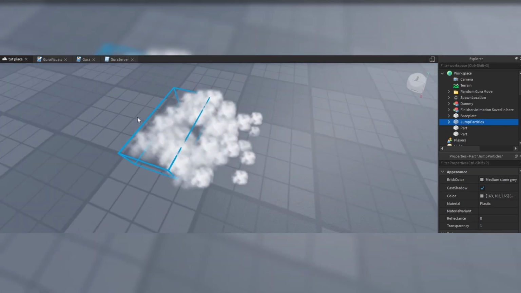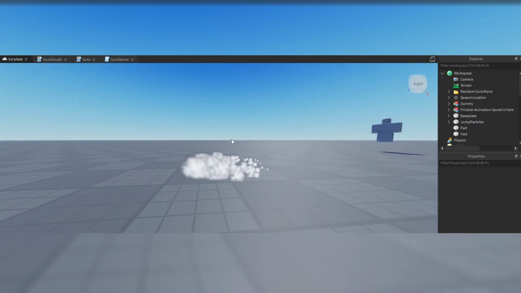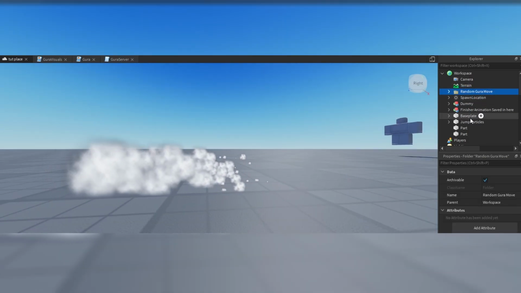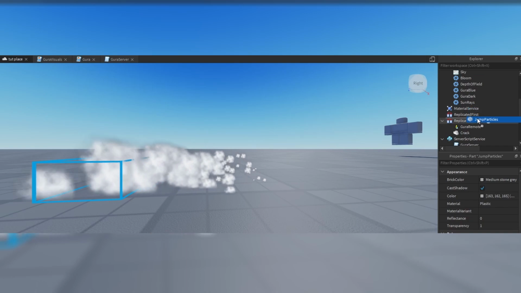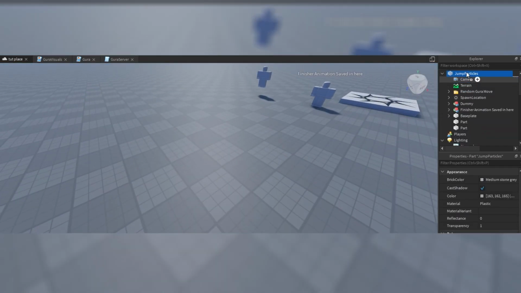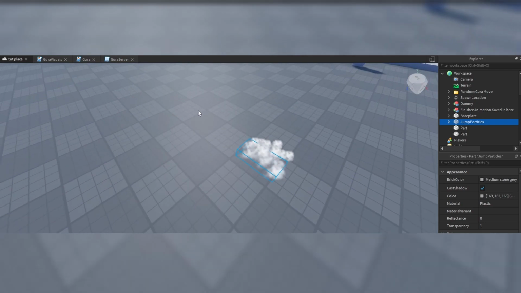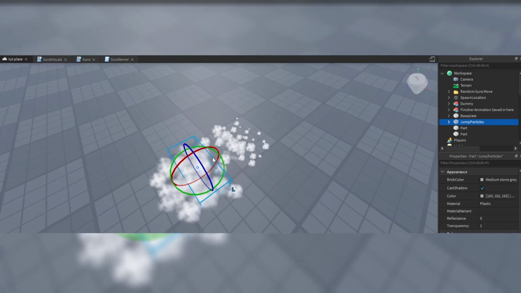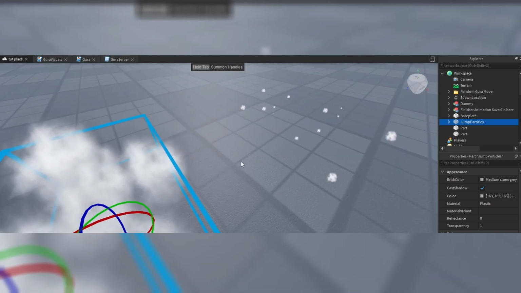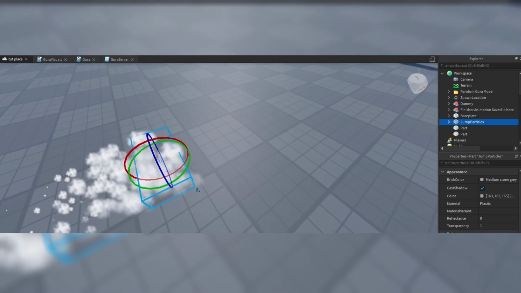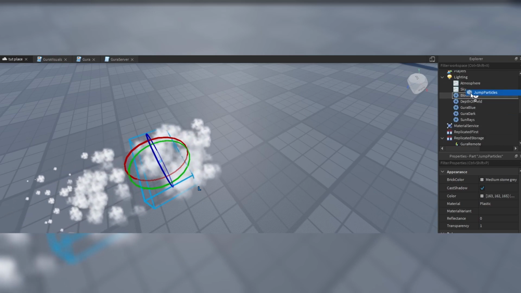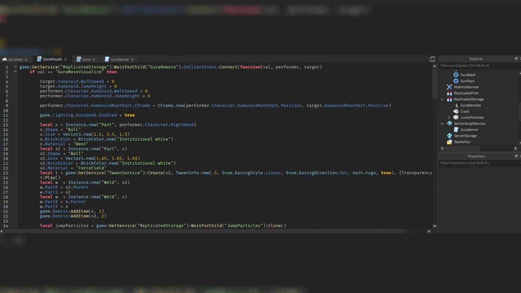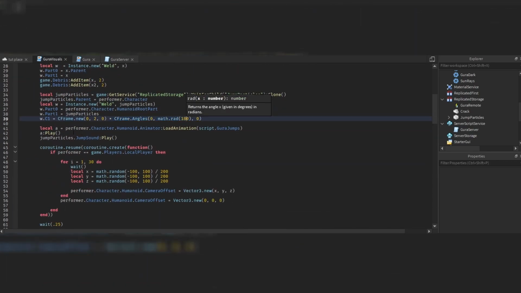So, as you can see, those particles get smaller as they come to this side, alright? And this is basically the rotation I've done. Once I cloned this and spawned it into the workspace, it was facing the wrong way. It was facing this way, but I wanted it to face the other way around, and that's the reason I had to rotate this by 180 degrees, as we've done right here.